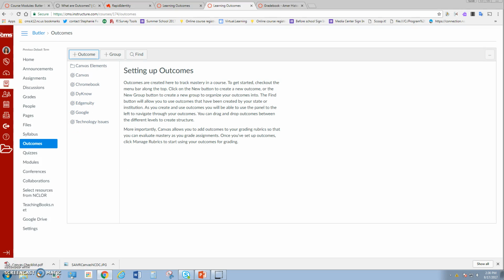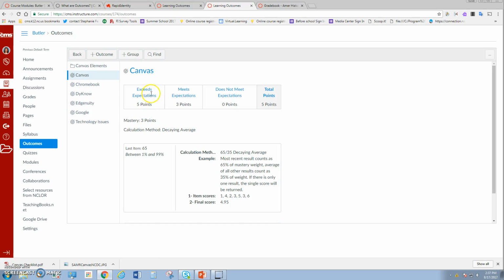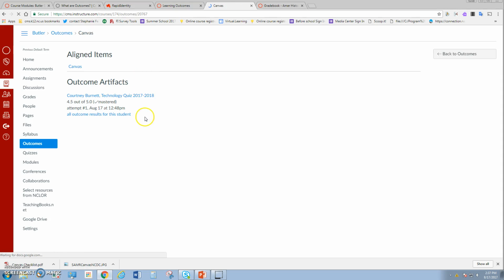Once you've imported or created your Canvas outcomes, then we're going to need to align the assignments with them. The way you'll know they're aligned is when you click on any outcome and you click on the title of the outcome, it will tell you what standards and what items are aligned to it. You can also see what your students have mastered from that outcome based on what they've already done. So in this case, Courtney has already taken one of my quizzes and she mastered the outcome. She got 4.5 out of 5 of that outcome.